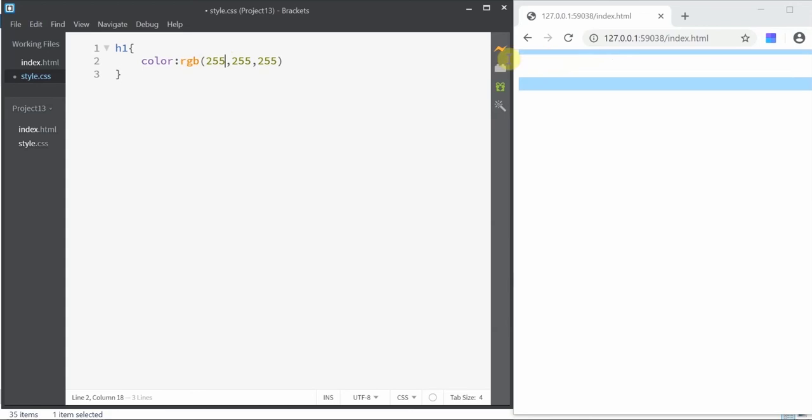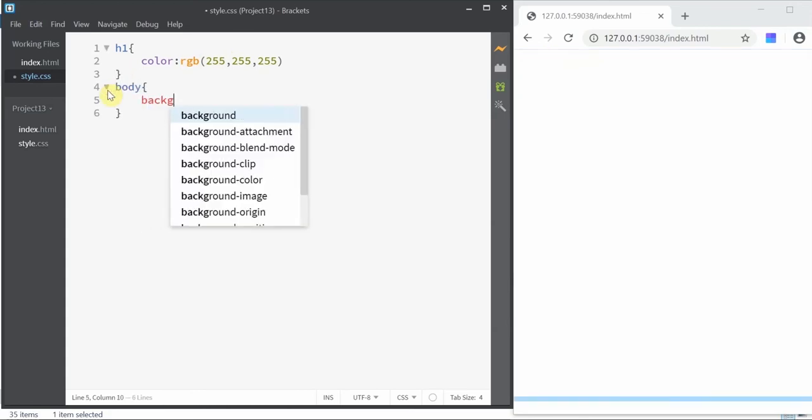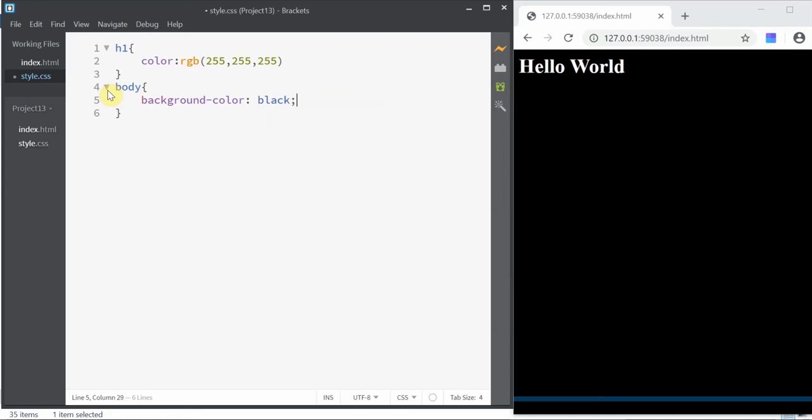Since it is white, you're not able to see. So let me make the background color black so you can see it. Now you can see the color is white.